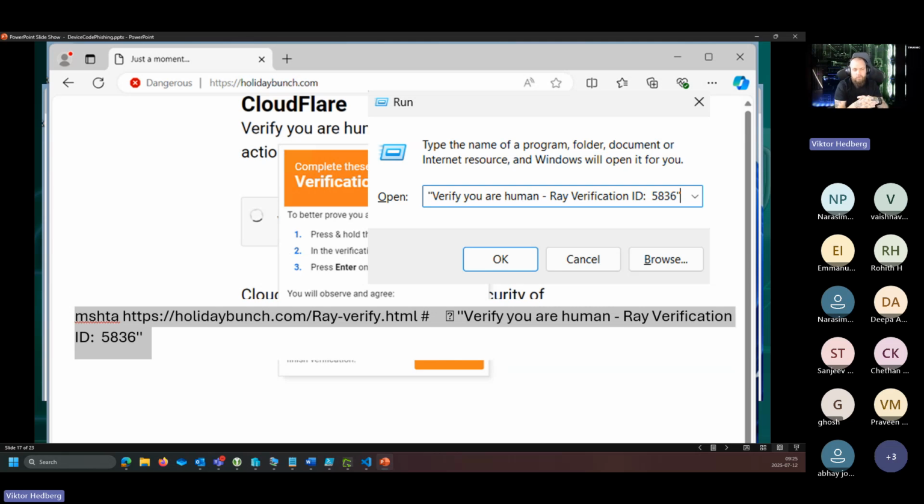So one of the immutable laws of cybersecurity states that if a threat actor can trick you into running their code on your computer, it's not your computer anymore. Case in point.